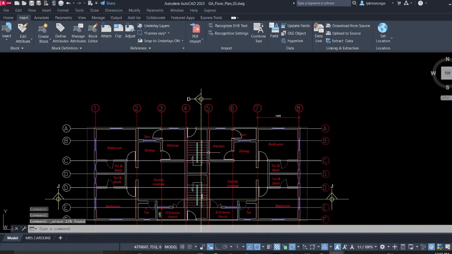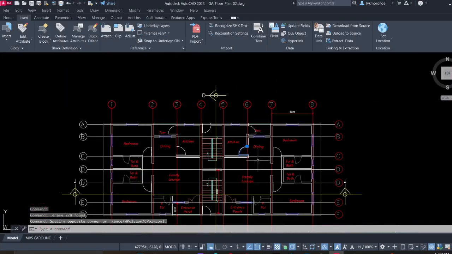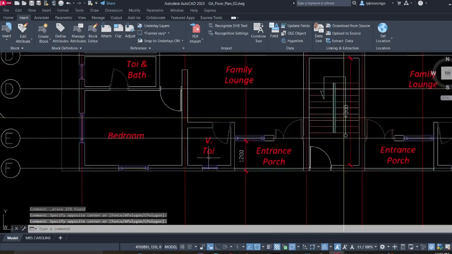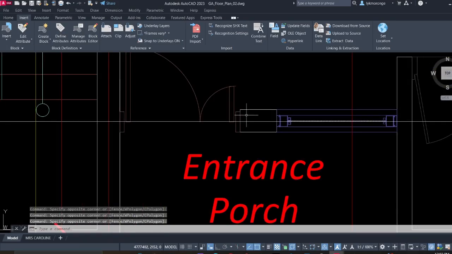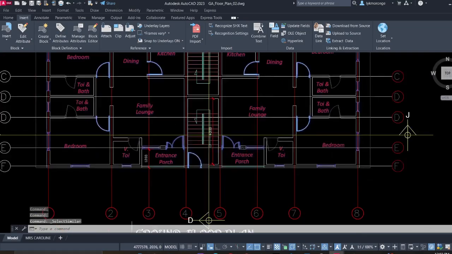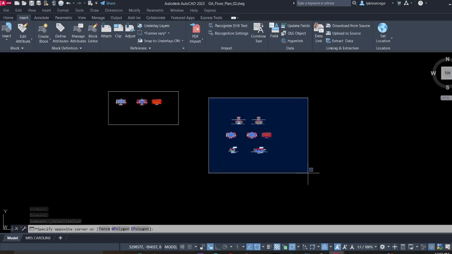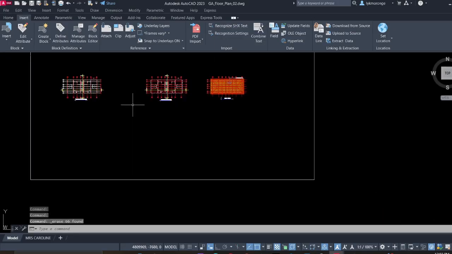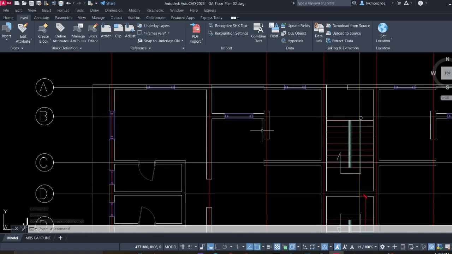As you can see, this is what we are left with. Remember that we do not need these doors at the moment. We do not need them at all. We also don't need this, and maybe this door as well. Just right click, say select similar, and then make sure to unselect with shift, right click, and erase. So if you come to our model, this is what we already have.